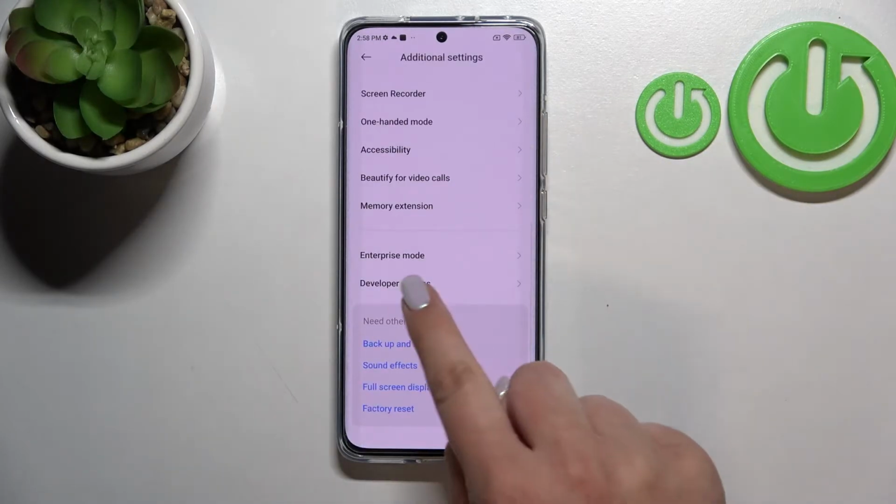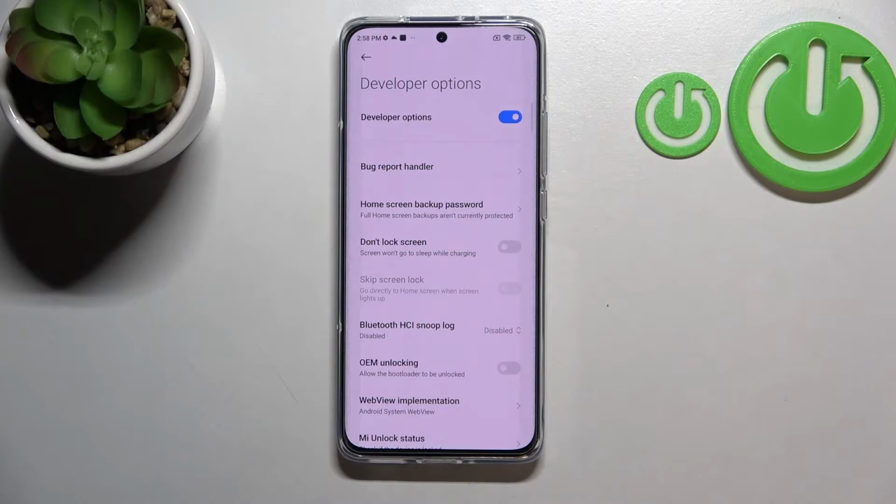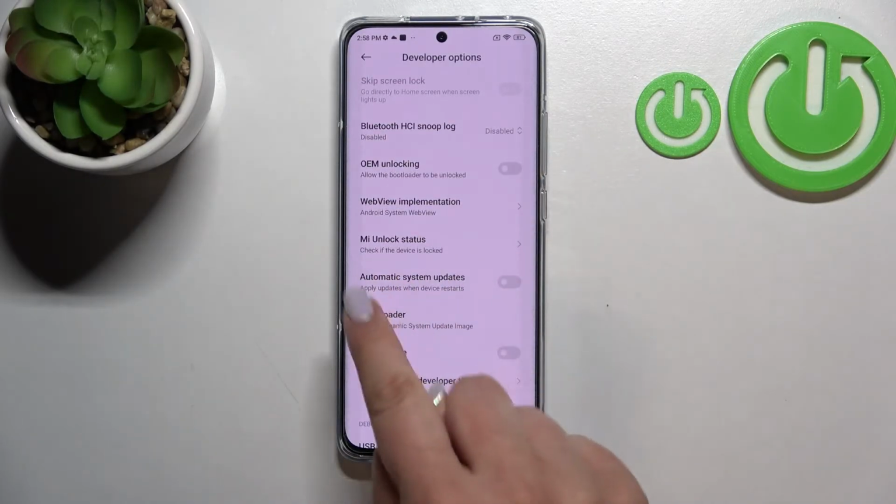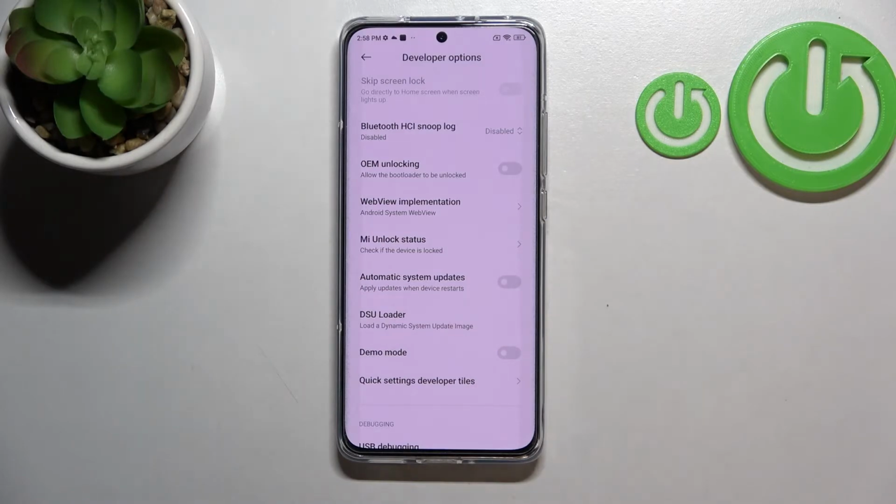Now let's scroll and enter developer options. They should be at the very bottom of the list, and here all we have to do is to simply scroll down a little bit to find automatic system updates. And as you can see, in my case this option is turned off, so in order to turn it on, just tap on the switcher, and from this moment this option is active, which means that your device will apply the updates when it will be restarted.